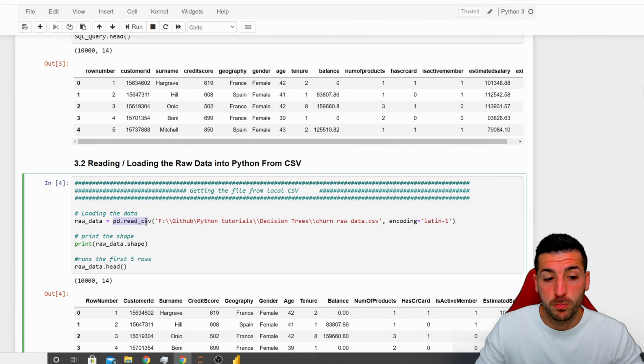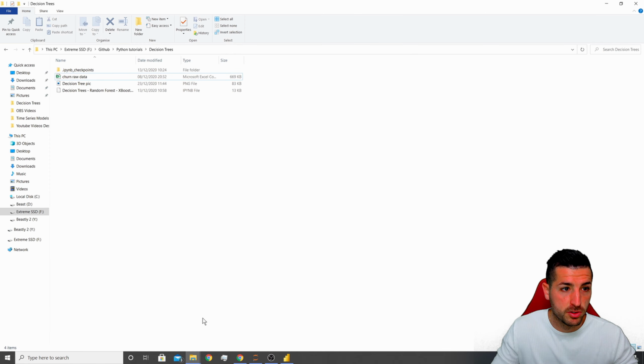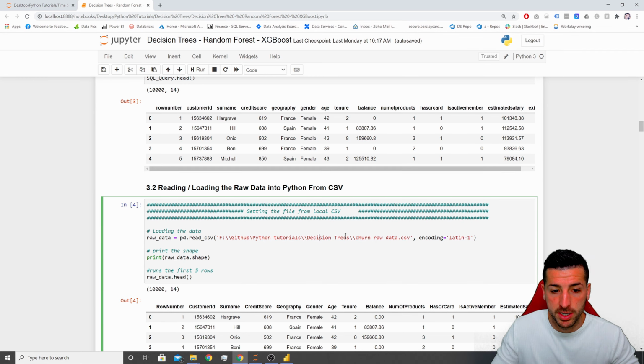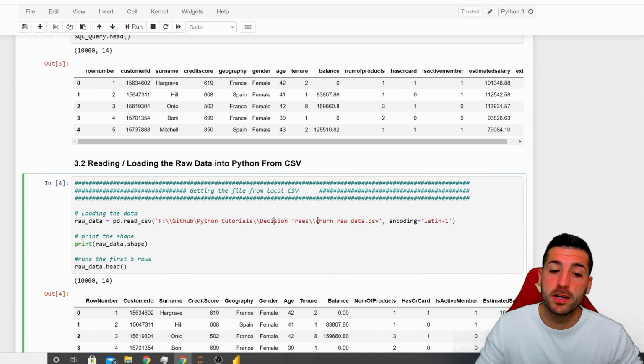And then into pd.read_csv, all you have to do is paste the path of the file. So let's say my path is this one over here. I can just click on it, copy it, come over here and paste it. At the end, I need to specify the name of the file and then .csv, and then use this encoding as latin-1.